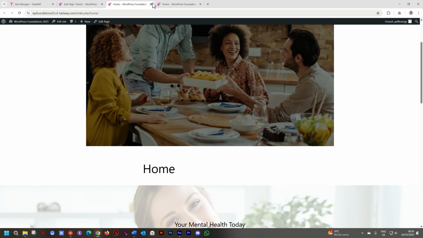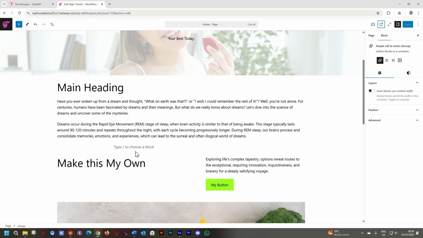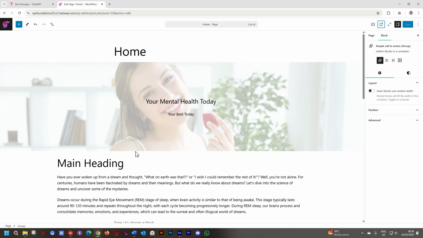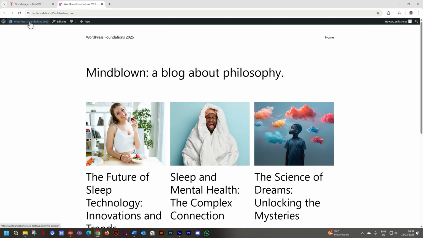Close the tabs that are currently open. And this is where we created the home page. What is this one? Home page, right? Exit to the backend, go to the top left and select View Pages. We're in the backend. Let's go view our site on the front end. Go to the top left, click on the name, and it opens the front end.